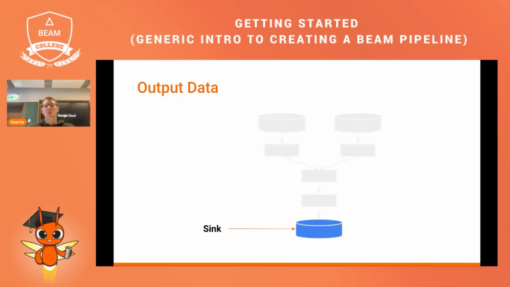Again, also here, whenever you want to write data to an external system, you have to create a writer within Beam, and that writer then takes care of writing the data wherever your destination may be.